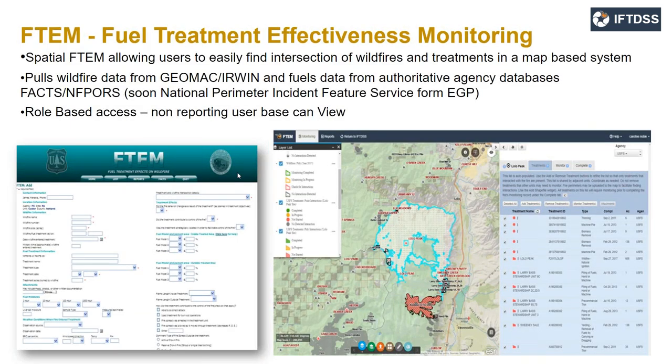The only other thing I wanted to mention, I'm not going to go into detail about it, but in addition to all the things that I just described in terms of functionality, IFTDSS is also the place where fuels treatment effectiveness monitoring occurs, which is a requirement for all the federal agencies. It's the same login as IFTDSS, and then within IFTDSS there's FTEM. You go back and forth, and it's basically the spatial version of the old FTEM, which was more of a database version.